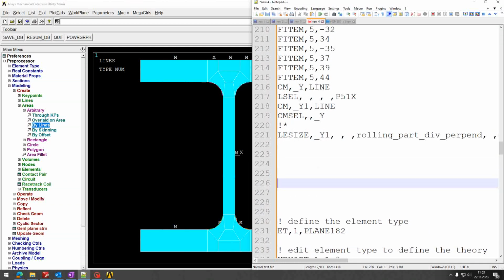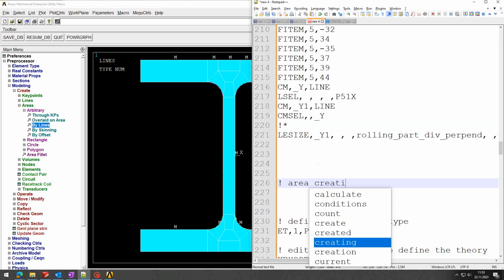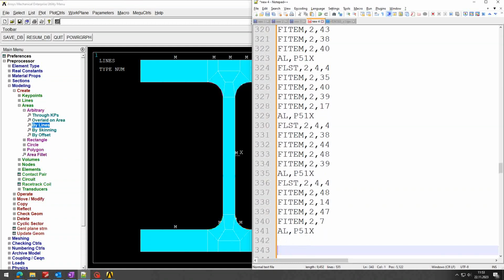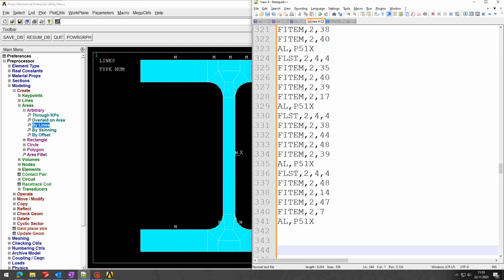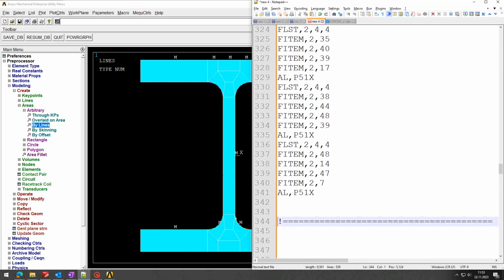So I took the script that already exists, and then I'm adding things, so it would be necessary to clean the script later. Area creation. I'm going to draw a line in here to know that this is somehow the end of what I'm creating now.